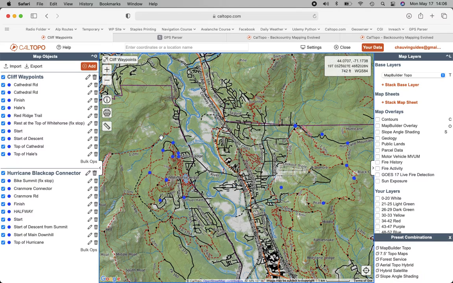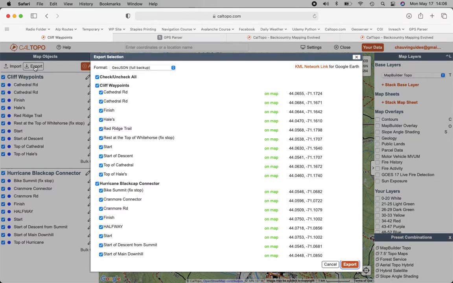But when you export the waypoints, you can make an error. So what I'm going to do here is I'm going to export, and you'll notice all the waypoints are highlighted to be exported. This won't work because the track parser will pick up all the waypoints and break up your leg. It's more likely to cause an error.